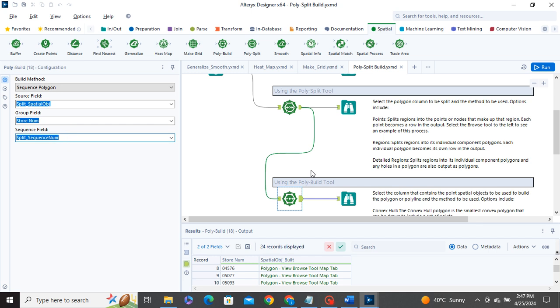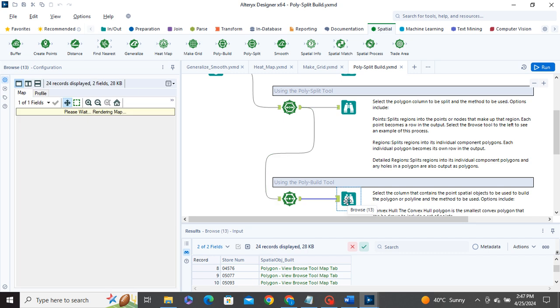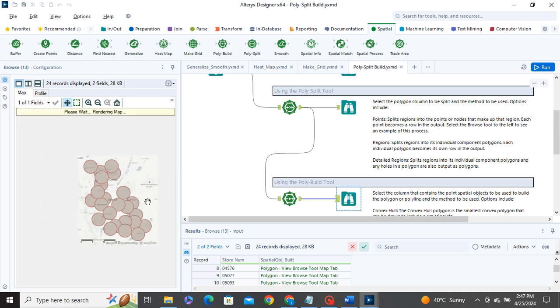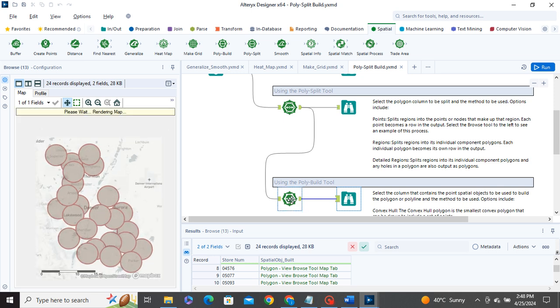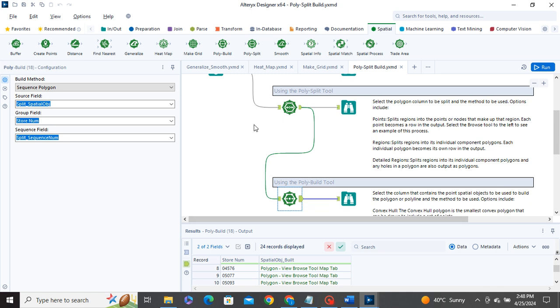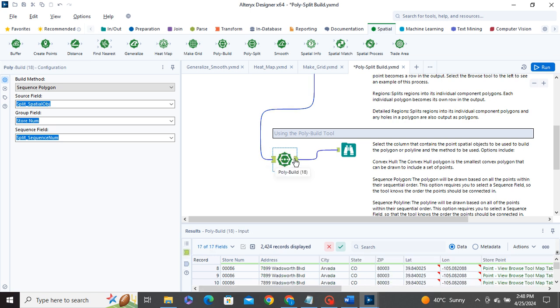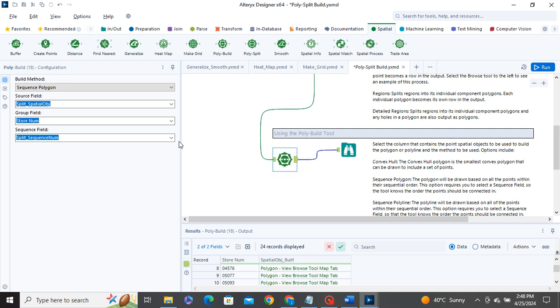Applications of the Polybuild tool include boundary definition, creating custom polygon boundaries for study areas, administrative regions, or land parcels. Geofencing, generating polygons to define geographic boundaries for spatial queries or analysis. Cartographic representation, drawing custom shapes or symbols on maps to highlight specific features or areas of interest.